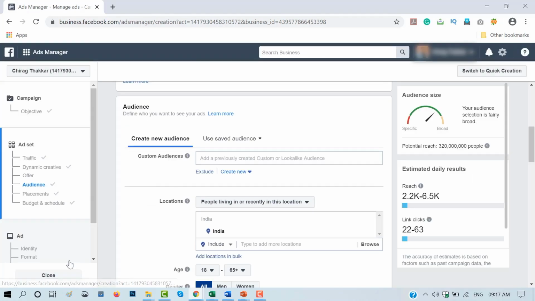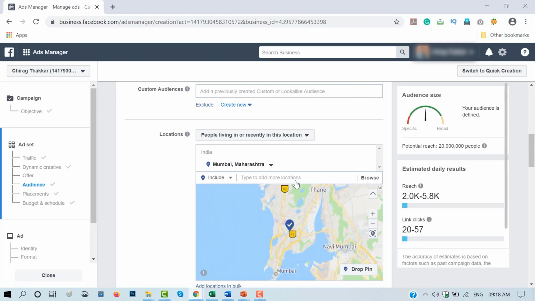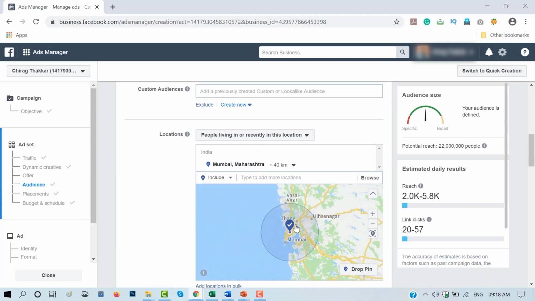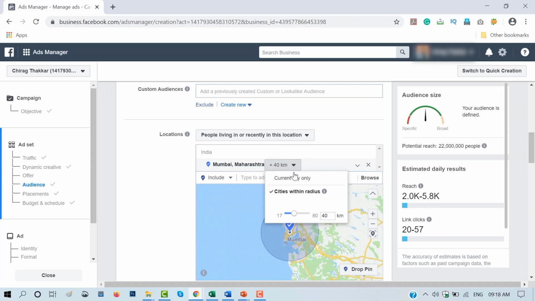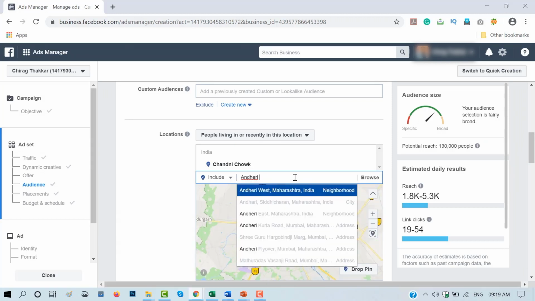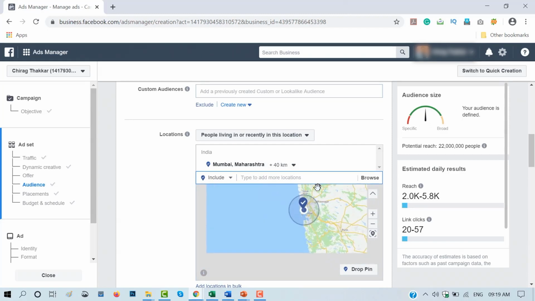Let's move ahead towards location targeting. Let us select Mumbai as a location. You can select a country, a city, or some selected areas of the city. There is an option of adjusting the radius of the city selected to help you also select locations on the outskirts. Facebook also provides an option to select specific locations within the city like Chandni Chowk or Andheri West, etc. Let us keep it as Mumbai.